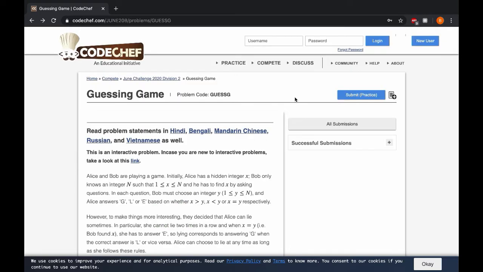Hi guys, this is the June long challenge guessing games problem. This is an interactive problem. First of all, in this question, Alice has a hidden integer x and Bob only knows an integer n, that is the upper bound of his queries, and he needs to ask Alice queries for numbers. Alice will answer whether the number is greater than, less than or equal to the number asked by Bob.